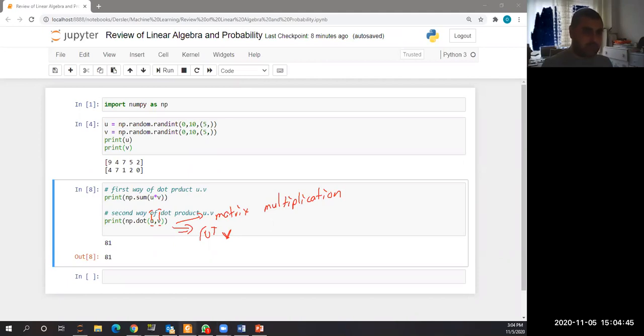Okay, so let's go to the next concept of orthogonal vectors.